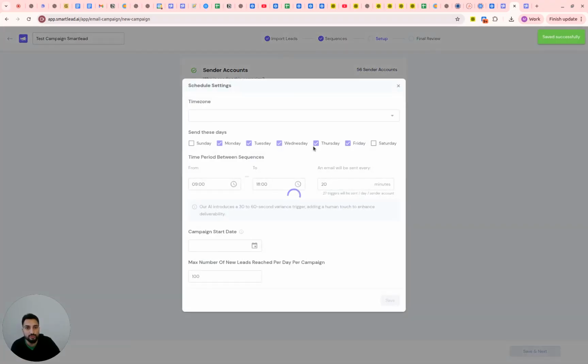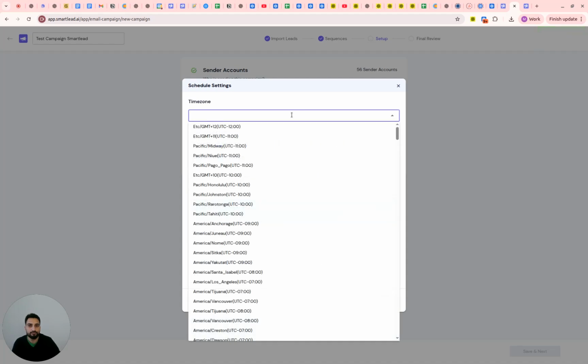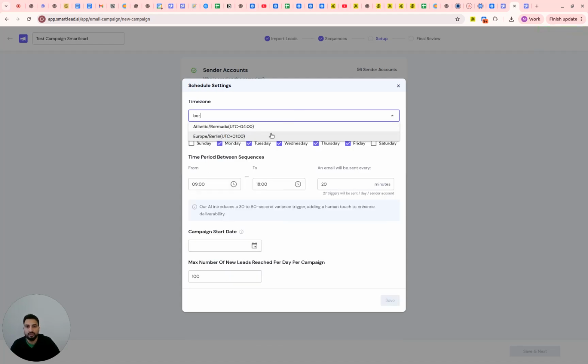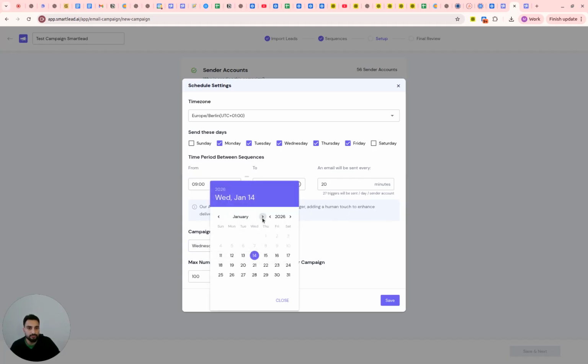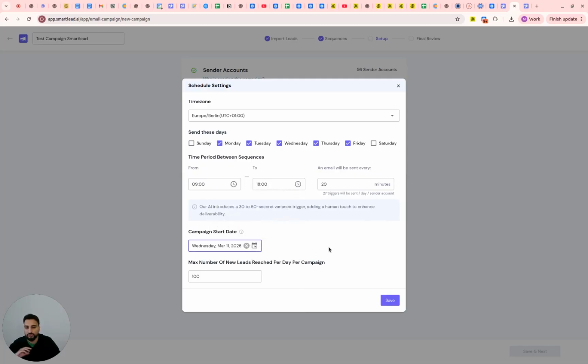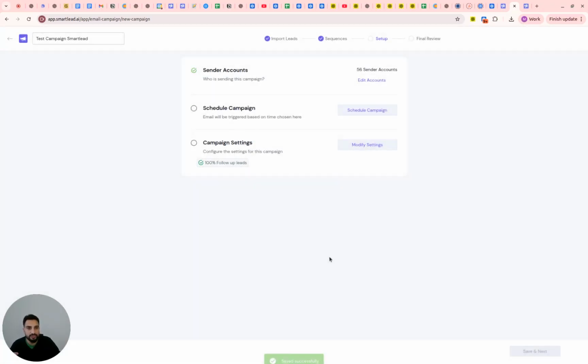Okay, now we want to schedule a campaign. We say just run the campaign from Monday to Friday and run it in Berlin time, 9 to 6, and between each email make a 20-minute gap. You can define a starting date of the campaign. It's okay, started from, I'm saying in March, just to start sending emails, and I save it.